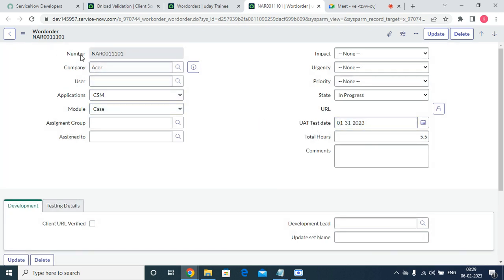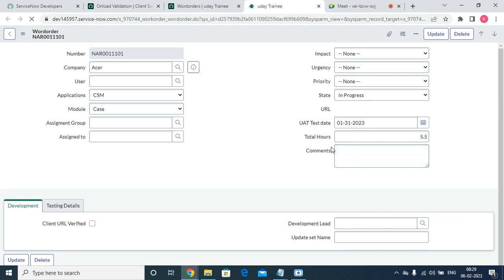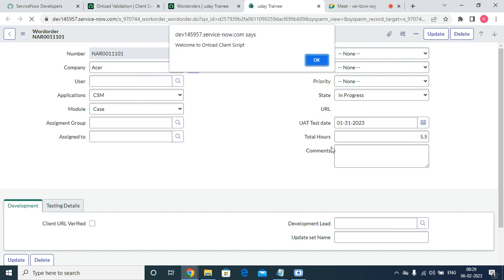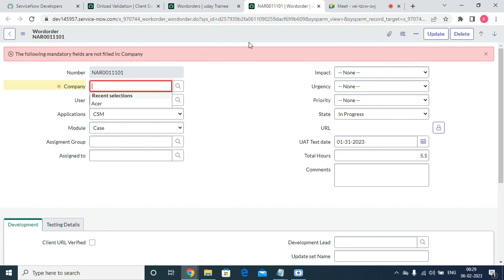Right now it is not mandatory, so I'm just marking this one. Whatever we have written has come, and this field is mandatory. That means if I mark it as false and try to save it, it will throw the same error: the following mandatory field is not yet filled.